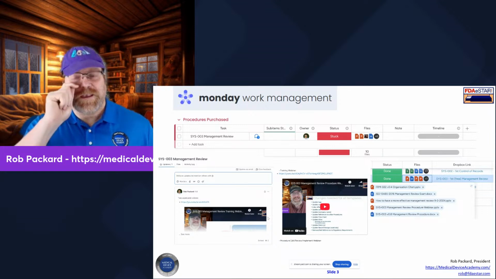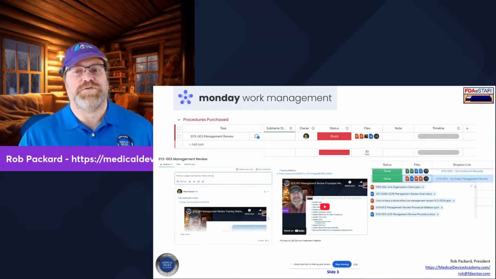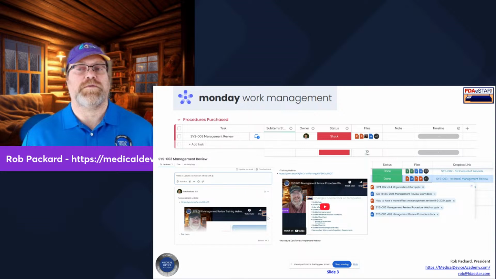So lots of different options to make it more accessible to people. The screen that I'm showing here shows an example of our free procedure. It's an example procedure we make available. You can download it from our website. It's for the management review process.